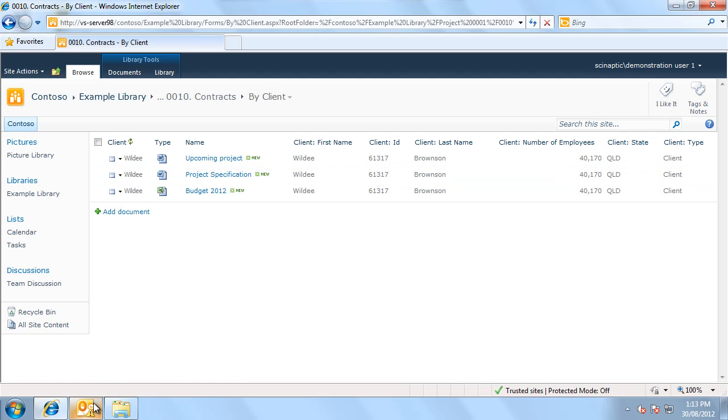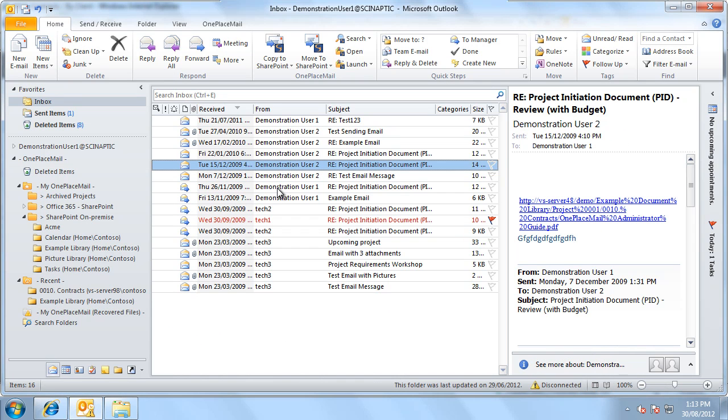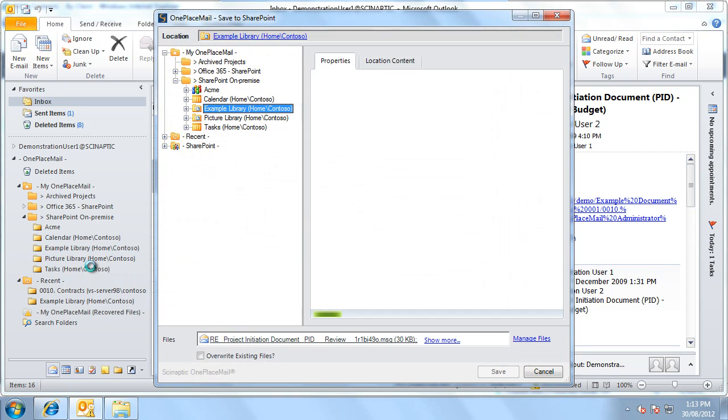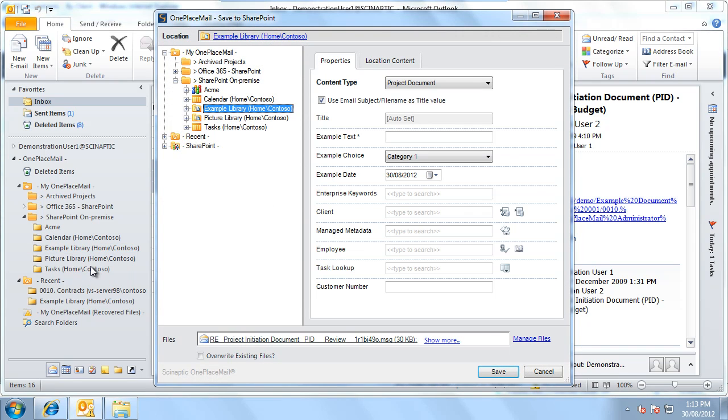Let's now switch across to Microsoft Outlook. I will select a few emails and simply drag and drop the emails to the example document library. This is represented as a folder on the left navigation of Outlook. For the purpose of this demonstration, I'll perform a copy to SharePoint. I will select the contracts folder we were viewing earlier in SharePoint.